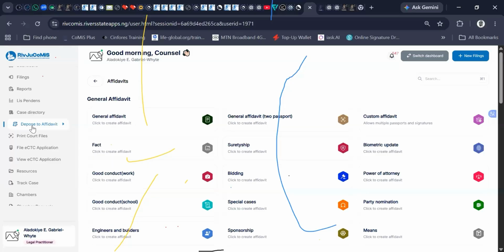Is that signature they want, not the background? They don't want the background of wherever you signed it, or wherever you took the picture. Is the face. So capture the face properly and make it bold. Capture the signature properly and make it bold.